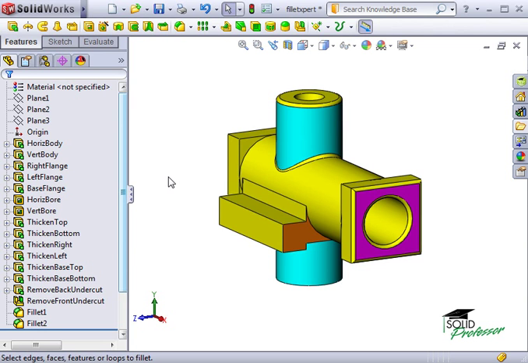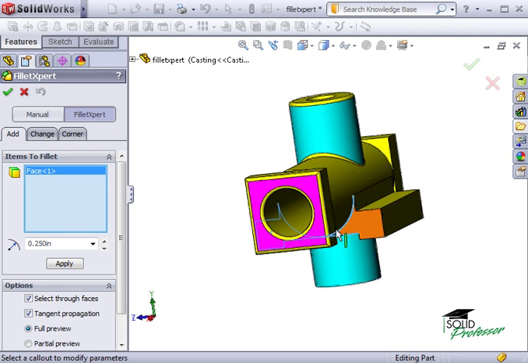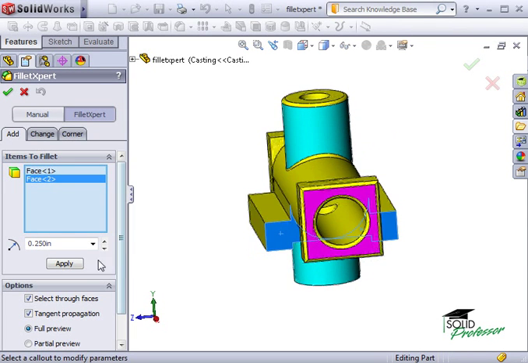Fillet Xpert can also automatically invoke Feature Expert when necessary. I'll launch the fillet feature once again. Notice the Property Manager is already showing Fillet Xpert. This setting is remembered from the last time I used the fillet feature. This time, I'll select the 2 brown faces. And click Apply.